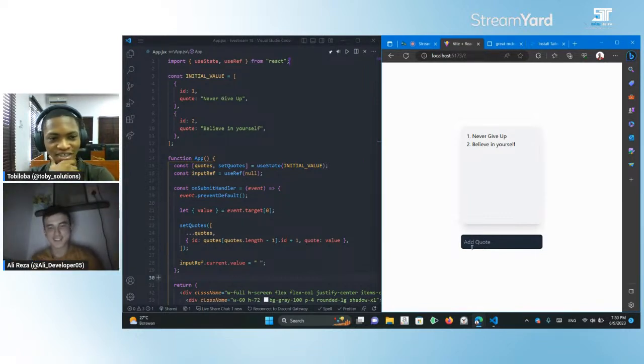So let's see. Okay, I see now. Oh yeah, it's going to remove it. It does work. That's one solution. This is actually a hacky way to do it.